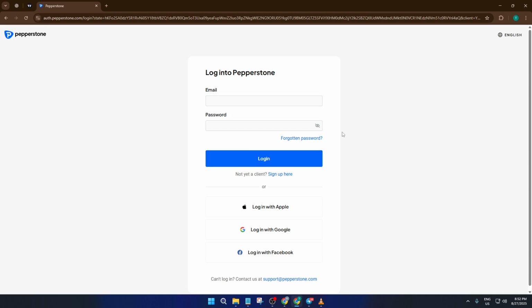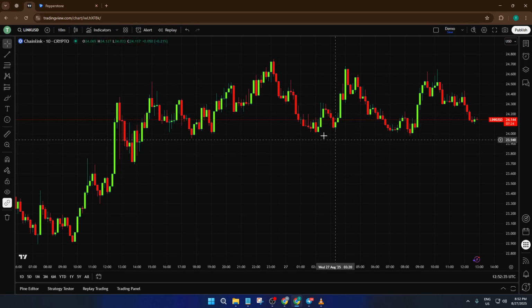Once you're logged into Pepperstone, hop over to TradingView. You might already have TradingView open in another tab, or you can simply open a new window. Head over to the main TradingView dashboard where you do your chart analysis. Now here's where the magic starts to happen.